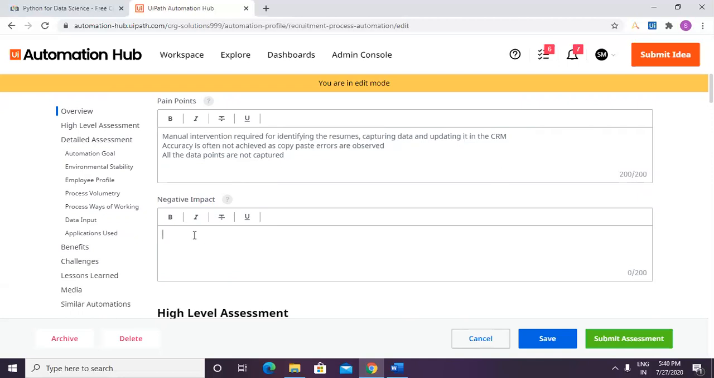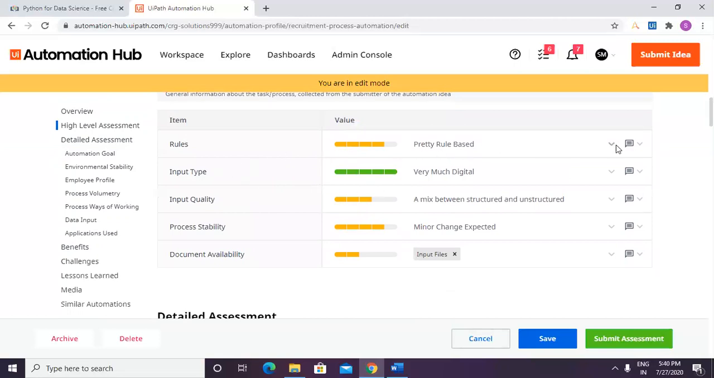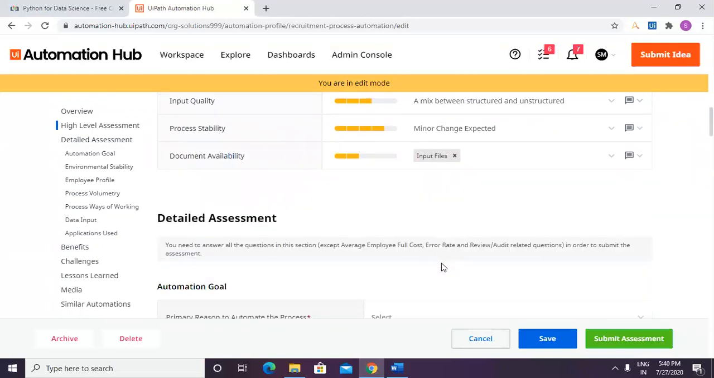So that's it. What is the negative impact? The recruitment process takes a long time when the operations team requires immediate resources for their ongoing projects. The high level assessment has already been done, so we don't need to do this again. Yes, exactly, we have already done it previously.